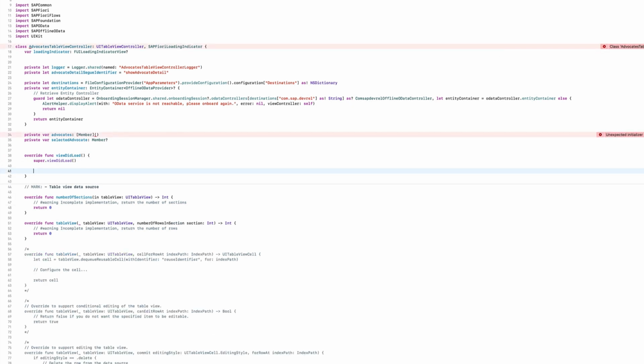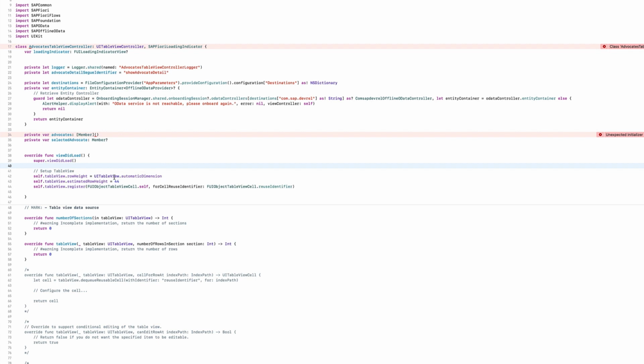So in the viewDidLoad itself, we should just do some table view setup. And of course, this is just some basic table view stuff, so we conform a little bit more to the SAP Fiori design guidelines. So this is just what we need here, and we register the FUIObjectTableViewCell already because that's what we're going to need when we want to display the advocates.